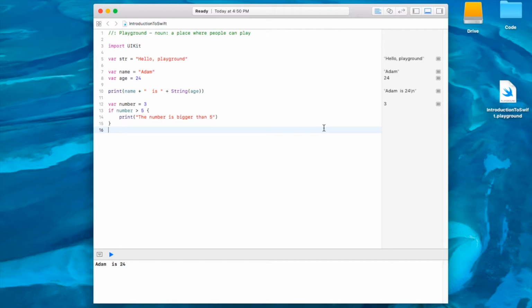But now what if you wanted to do, like, if it's bigger than 5, it prints the number is bigger than 5. But if it's smaller than 5 or equal to 5, it prints the number is smaller or equal to 5. Well, you can write an else statement. So, same thing. And then print the number is not bigger than 5.